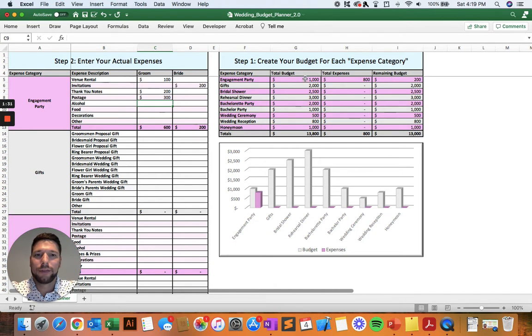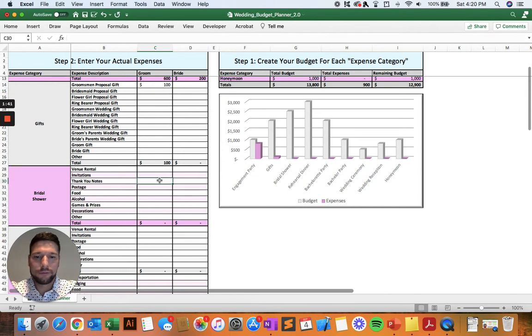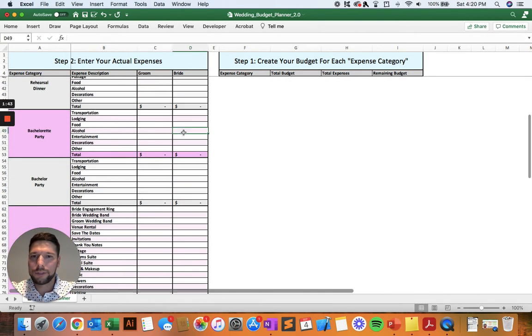So I have a $1,000 initial budget. I spent $800, so I have $200 left to spend on the engagement party. And to enter a couple more of these categories down below, just to give you a little bit more of a visual feel.